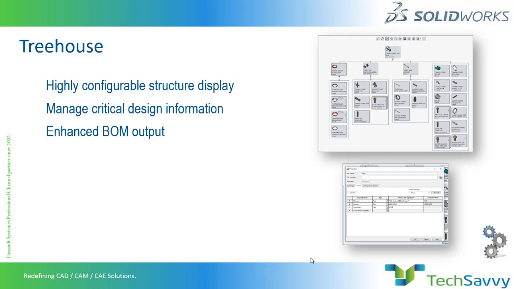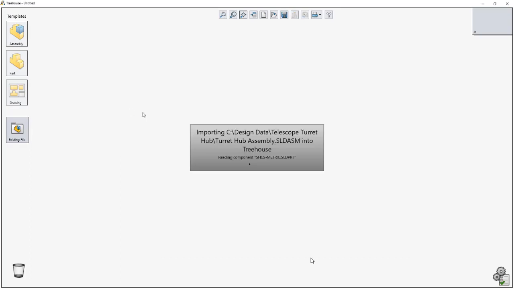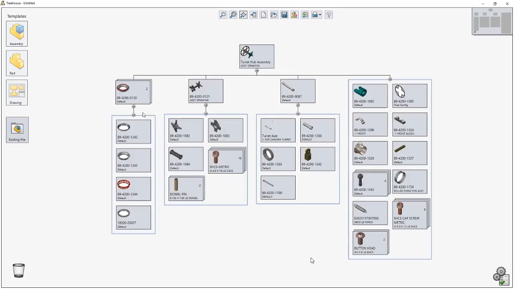Treehouse was launched a few years back, and now we have increased its productivity. What we are doing is we have enhanced the BOM output, and we have managed the critical design information. Not only that, we have a highly configurable structure to display. So let me just show you how we can use Treehouse. SOLIDWORKS Treehouse 2019 delivers some fantastic new capabilities for creating and managing assembly structures.